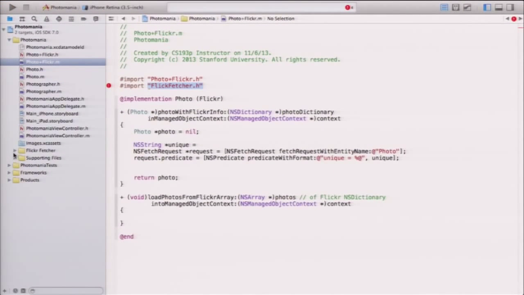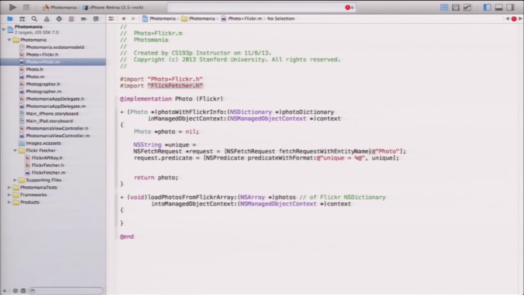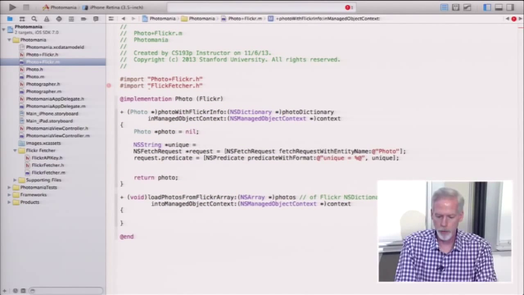And inside FlickrFetcher.h, we can get the photo's unique ID with this Flickr photo ID. Okay, so I'm going to go down here and say photo dictionary, Flickr photo ID. Now I might want to do value.